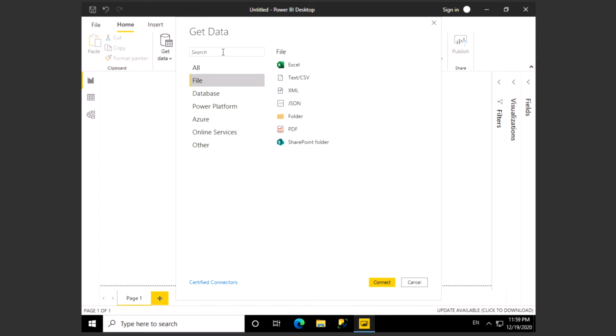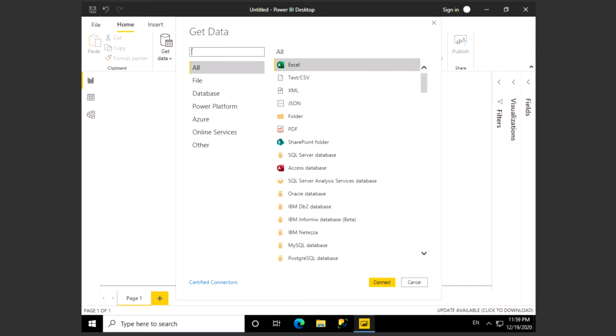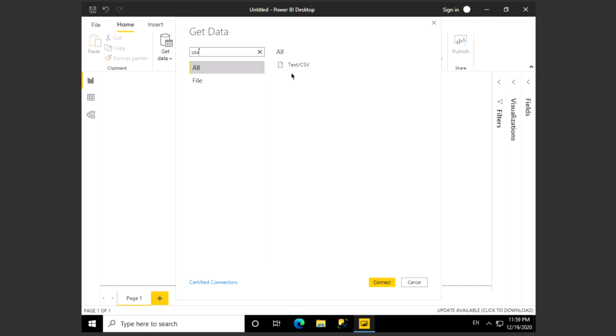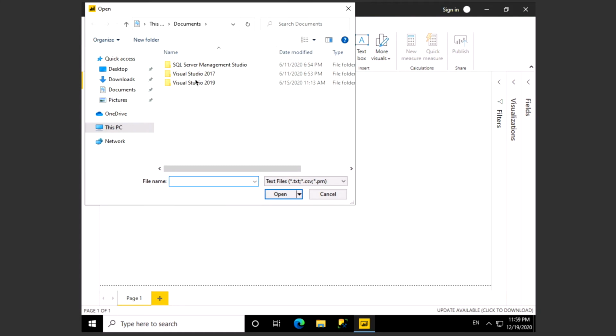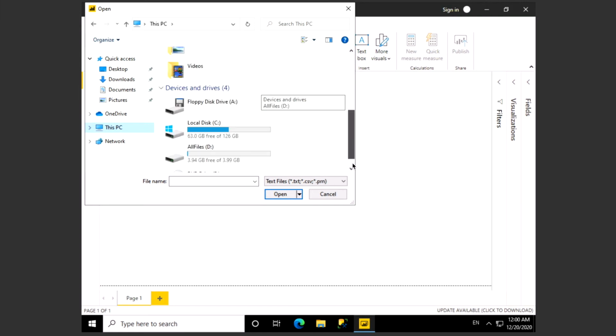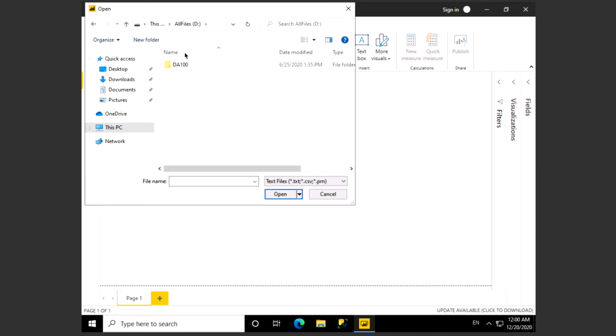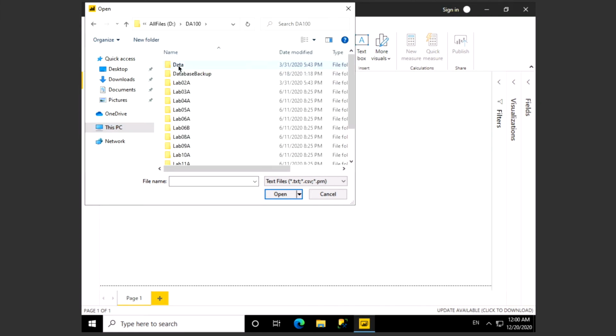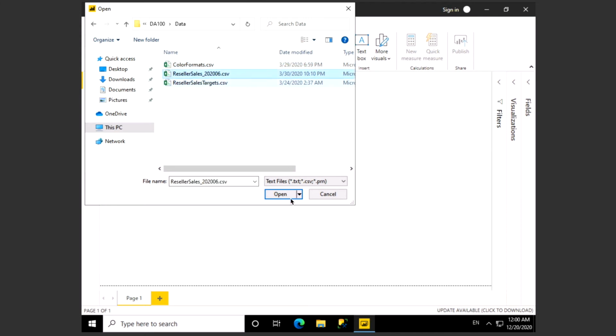Or you can just click All, or you can even search in the top box and type CSV. You will see this CSV option, which says Text or CSV. Connect. While you connect this, you can navigate to where you have saved that CSV file on your desktop or on your system. Currently I have that file on my D drive, so I'll just go over here. I'll click on D100, and in the data folder I have this file as my CSV file.